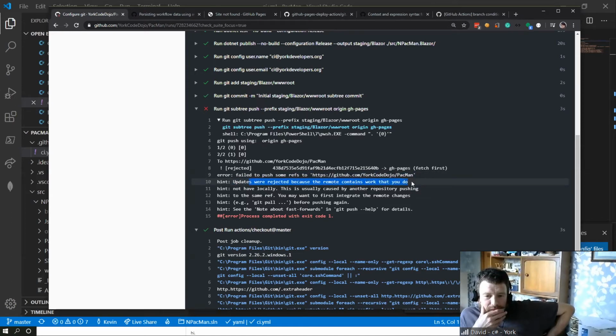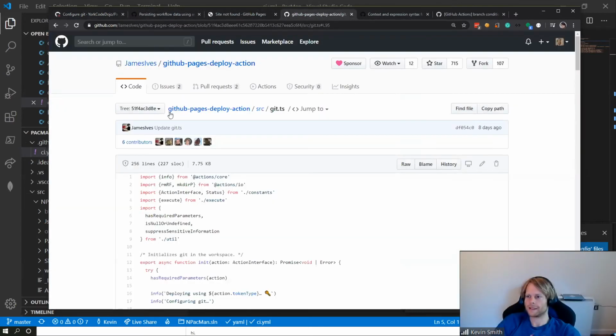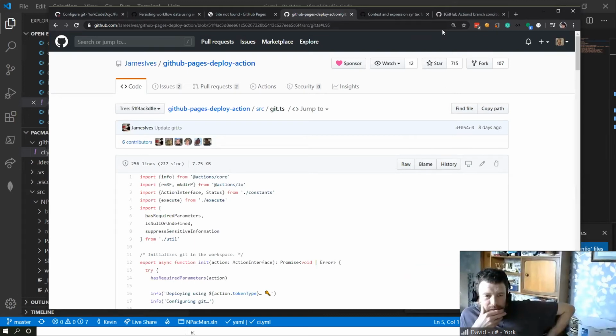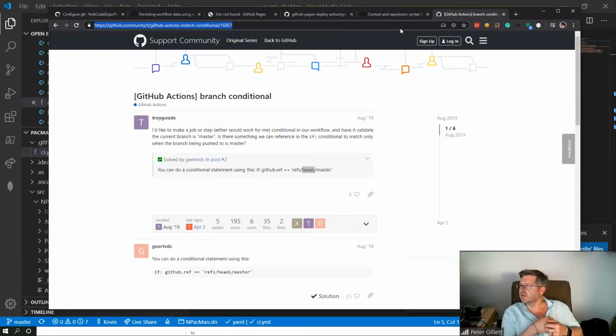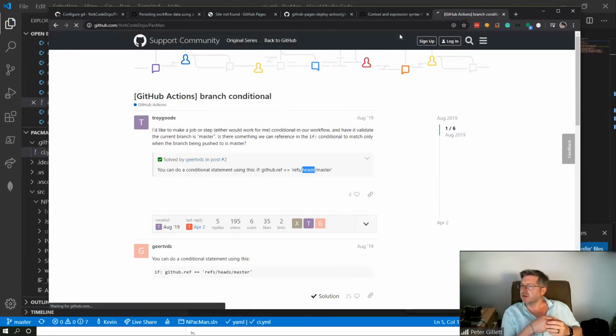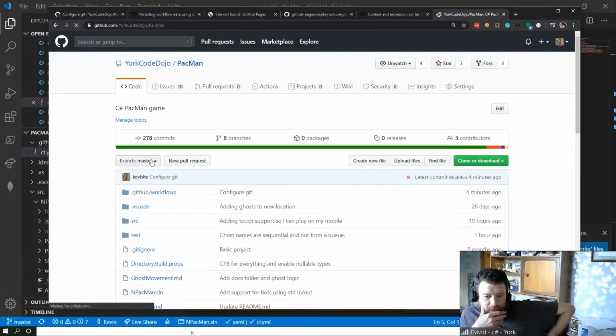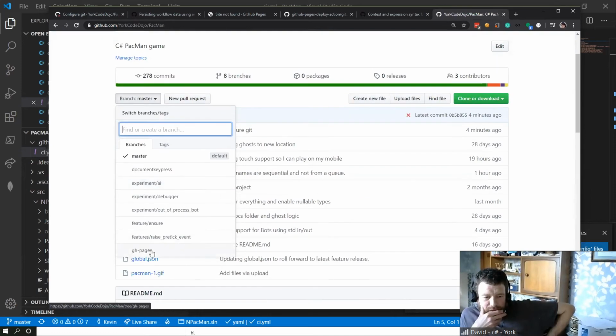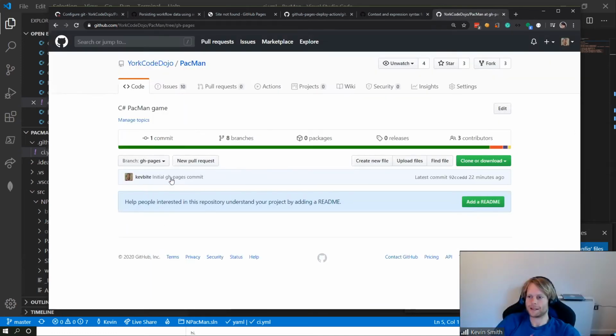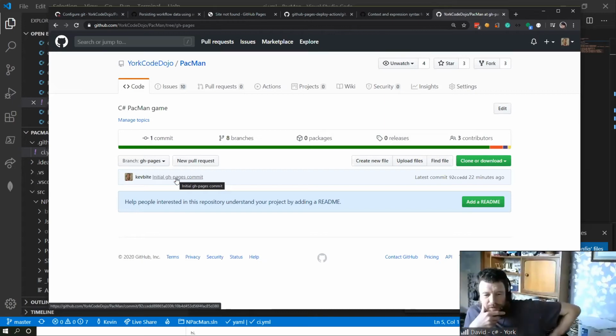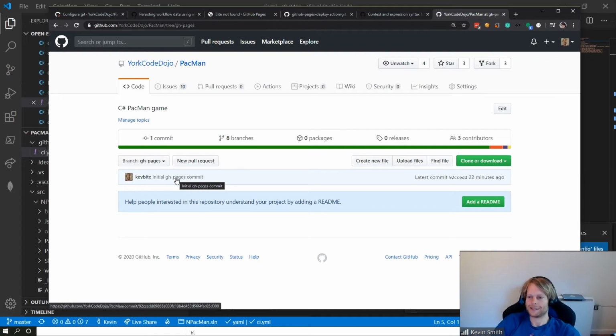Really? Why is that pushing to... Oh yeah, okay. Is there a GitHub Pages thing? Don't think there is one, is there? There isn't. It's like it's ignoring the branch, isn't it? Oh, there is. There is a GitHub Pages one. Initial, 22 minutes ago. Did I do that? Maybe when you're running it locally.